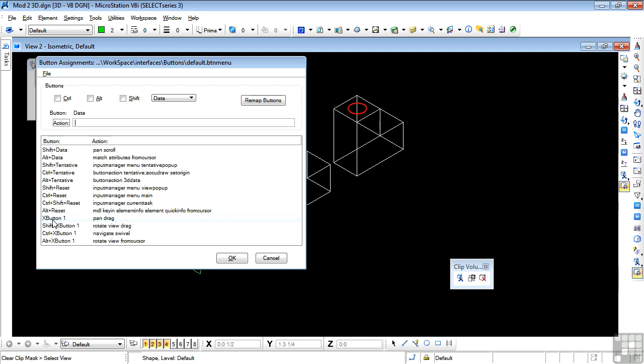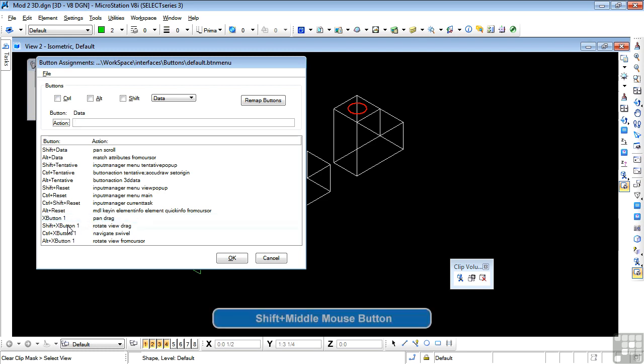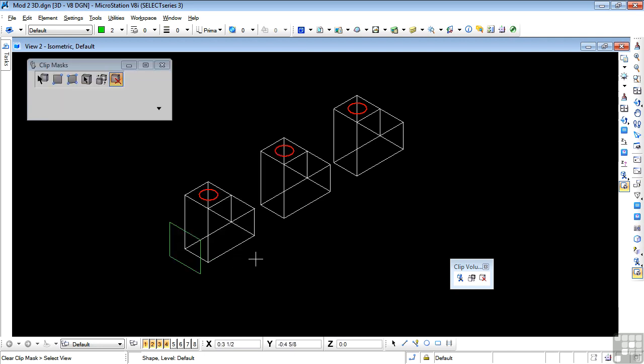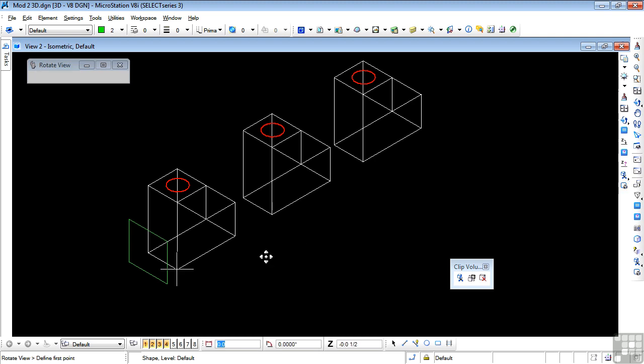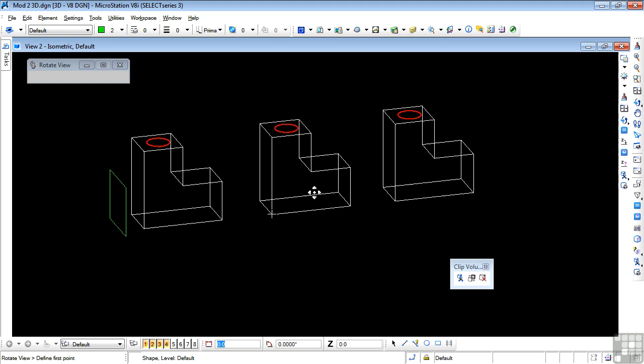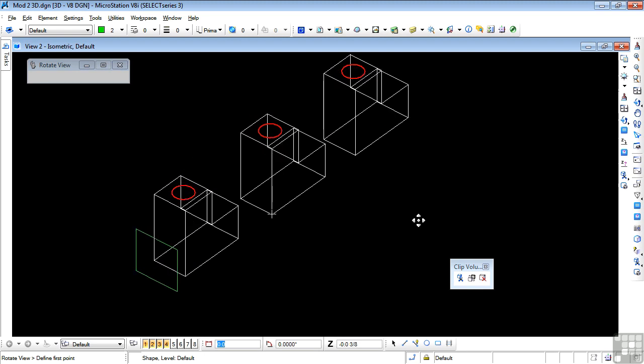So for example, X button 1 on its own, in other words, the middle button of a 3-button mouse, is a pan drag. Shift plus X button will rotate the view, and that's around the center of the view. And Alt X button 1 will rotate from cursor. If I now use Alt and press my middle button, I have my standard rotational information available to me, and I can rotate. Just another way of getting to that rotation tool.